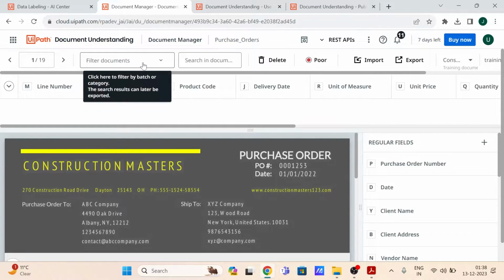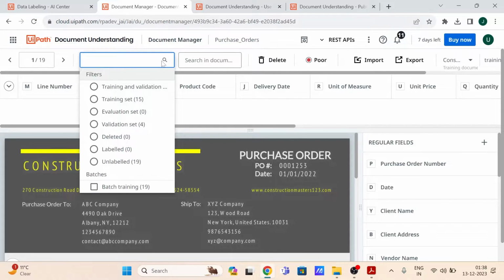And you can filter these documents as well, right? Now let me tell you guys a very important thing. Whenever you upload any document to the document manager through the labeling session, it will bifurcate the documents 80-20. 80% of the documents will be associated with the training set, right? So I have uploaded 19 documents. Out of them, 15 automatically went to the training set, and four went to the validation set.